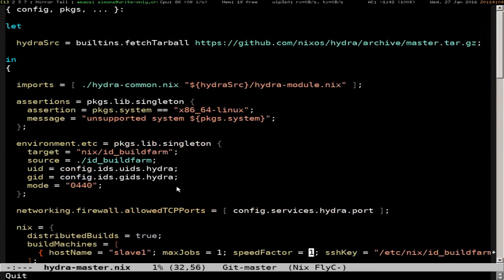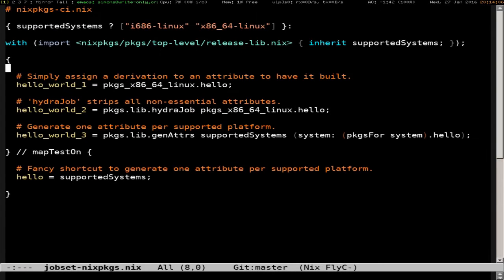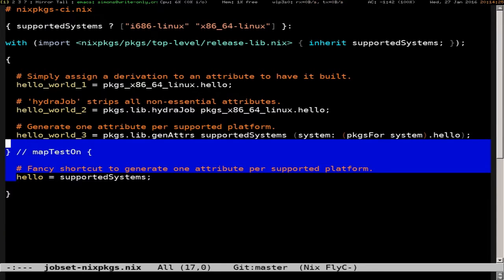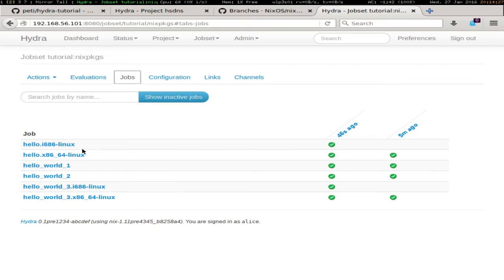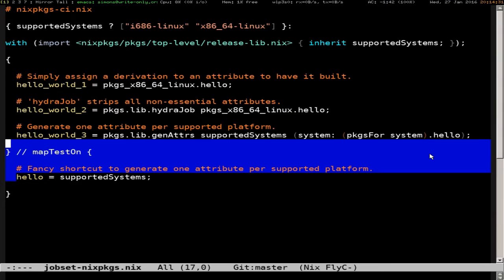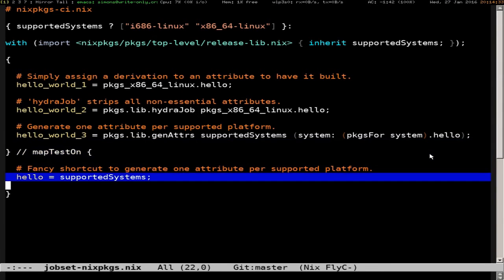And obviously the easiest way to define this is this. So this line does pretty much exactly what the stuff up there does, right? It's just that this map test on function is a funky helper function that expands to this kind of stuff you see up here, right? Exactly. So this hello, those two builds, they come from this line.